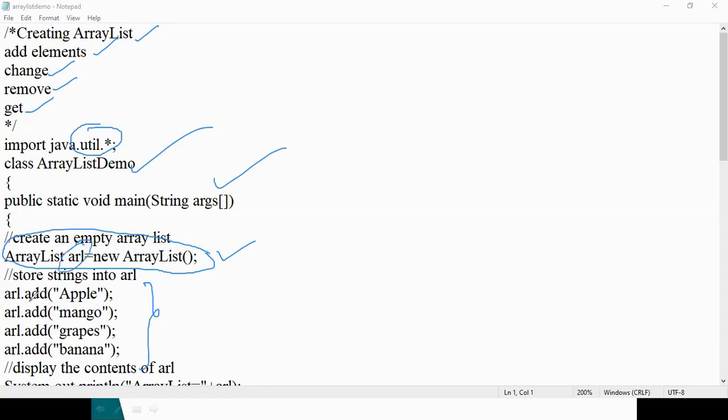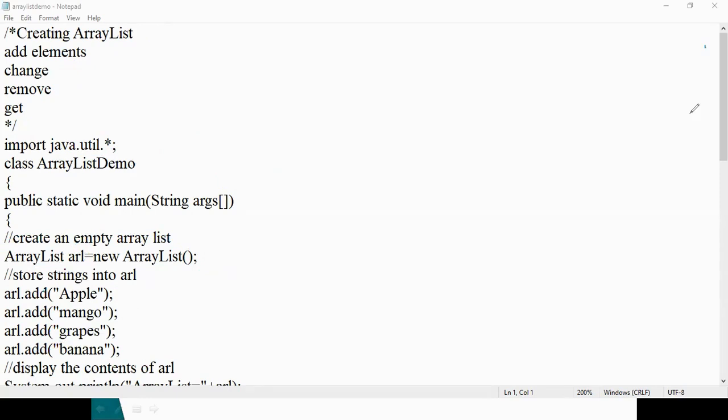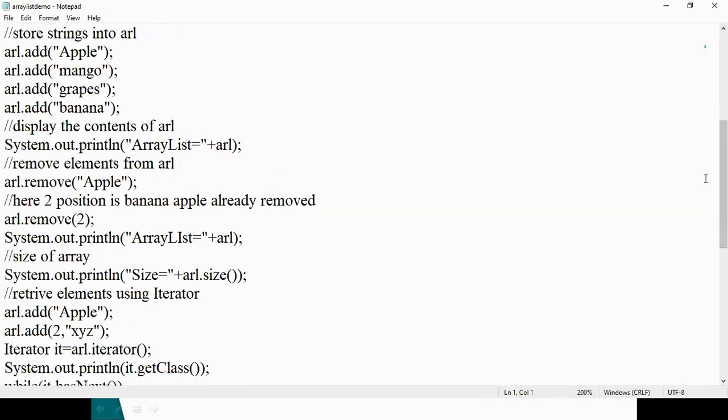So array is the object of ArrayList. I added four elements by using the add method: apple, mango, banana, grapes. These are the four elements which are added to the array list. Now, after this, I'm going to display the elements which are there in the array list.